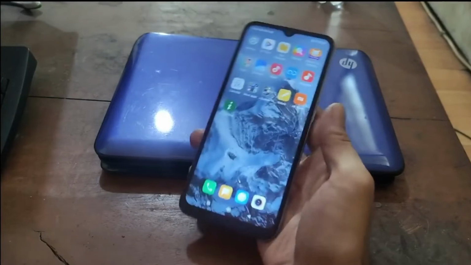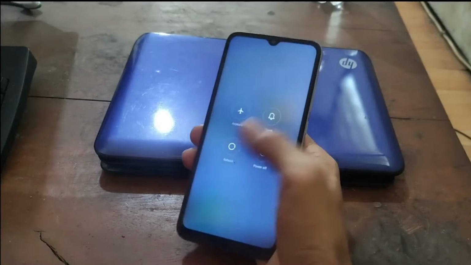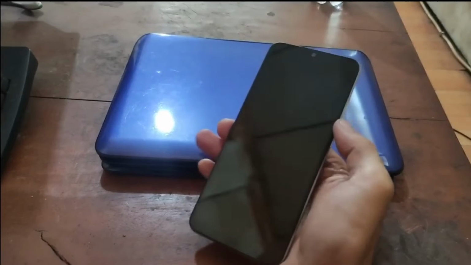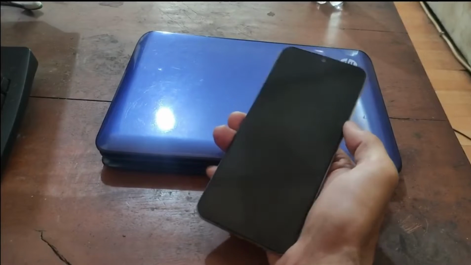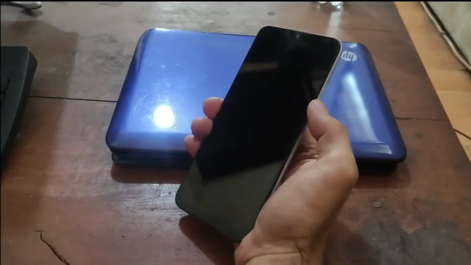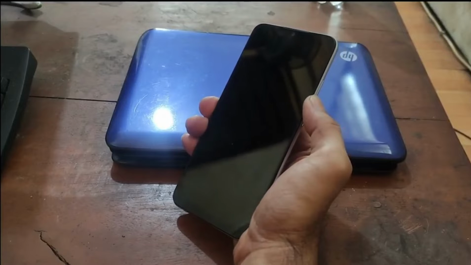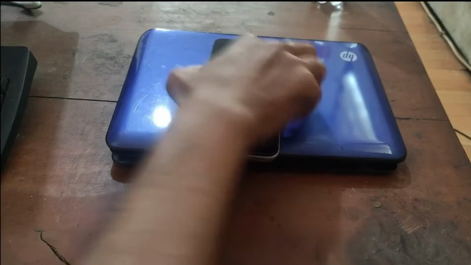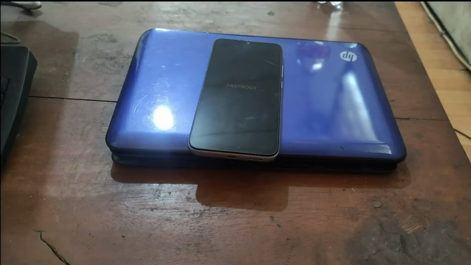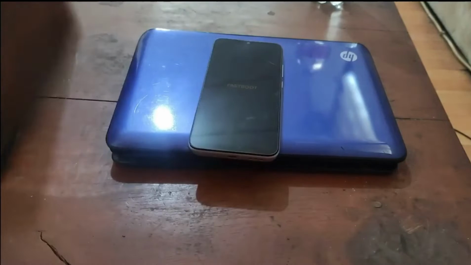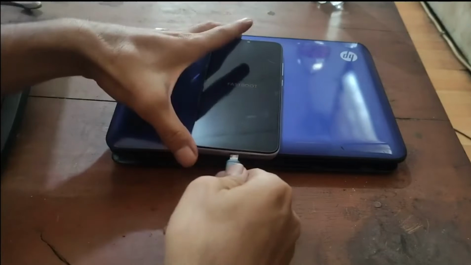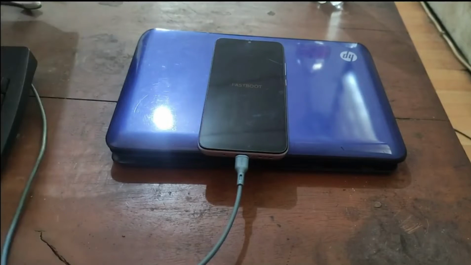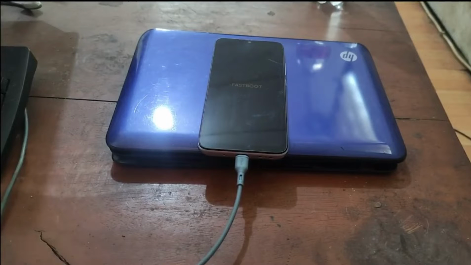Next I also want to show you the bootloader status in the Fastboot mode, so you can be assured that this phone is still locked. Okay, reboot the phone and press the volume down. Now let's plug the USB cable right here. Okay, now let's check the bootloader status.